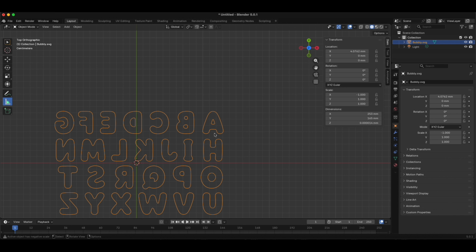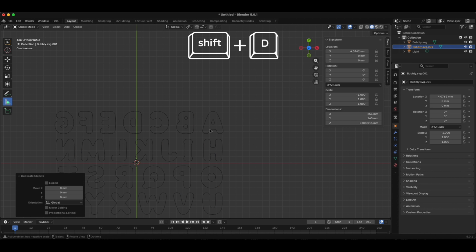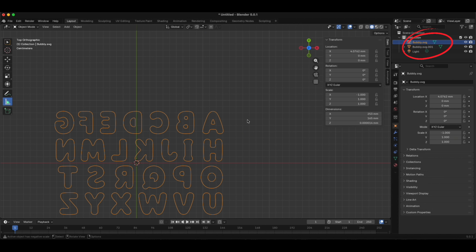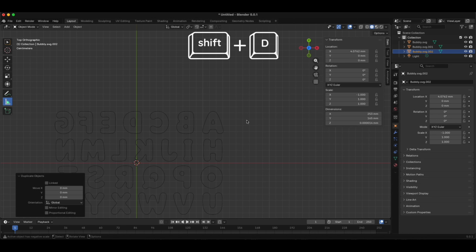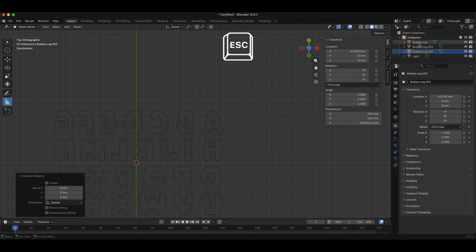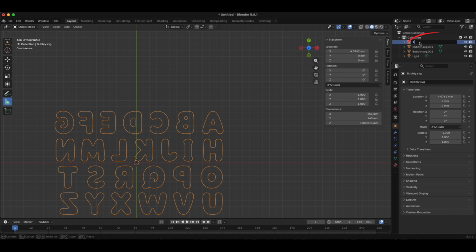So in object mode, it should all be selected. You click Shift and D, escape, and you can see that one copy has been made. We click it again, Shift and D, and escape, and we have 2 copies. Let's rename it. This is the first one, I will enter 1. Here I will enter 2, double click, enter 3. 1, 2, and 3. Let's hide 2 and 3 for now and just go with 1.